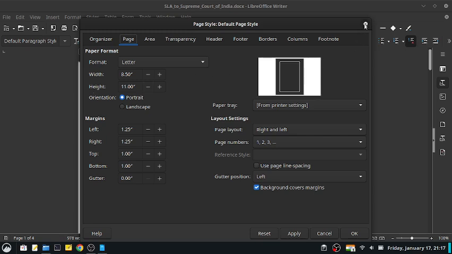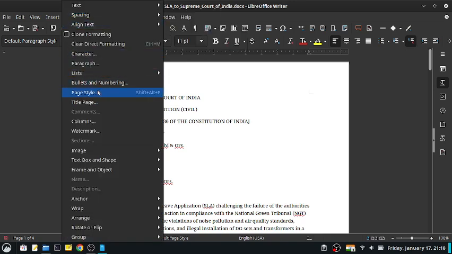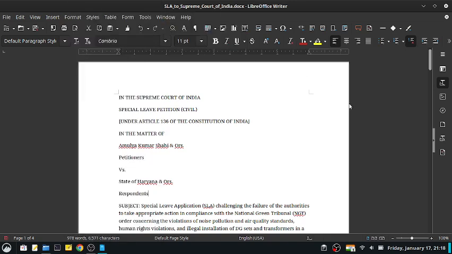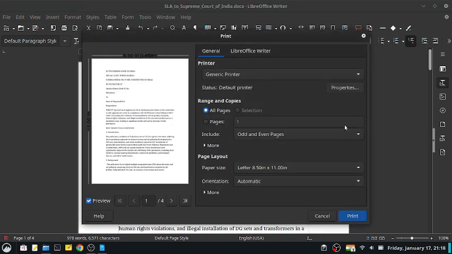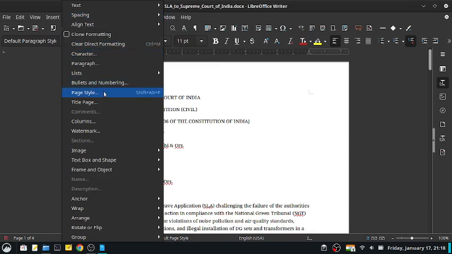You can also press Ctrl Shift P, I guess, which is not working. So I will have to check it once again. It's Control Alt P, so you can press Control Alt P and that doesn't work, I guess. Now it's opening up, but that's not what we are looking for, so I'm going to show you the standard way. So go to Format, Page Style.